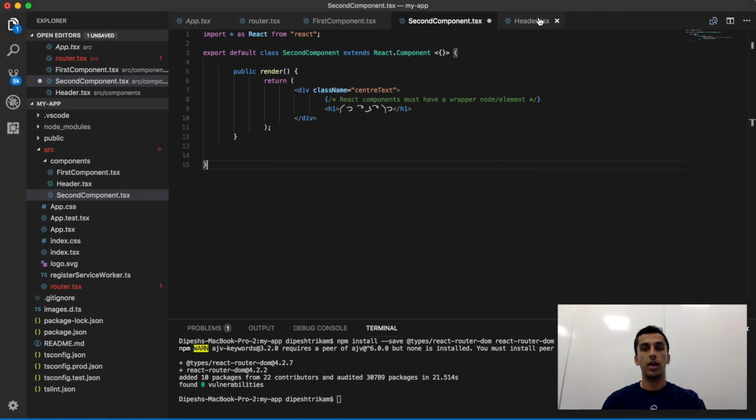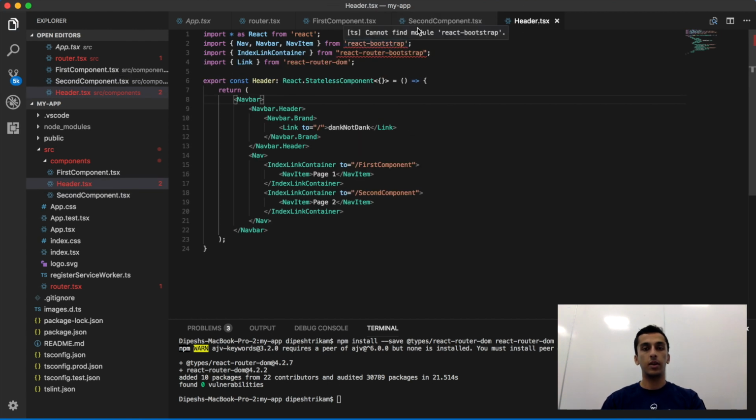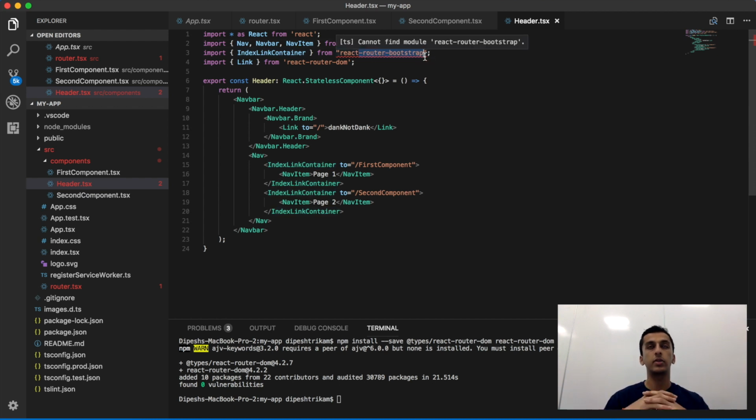So let's start off with header.tsx. You can see here that there's a navbar and there's some index link containers. These are Bootstrap components. Bootstrap allows you to create really nice, dynamic, responsive web apps that will work on desktops, laptops, tablets, and mobile devices with the same code base. This is hugely beneficial, hugely efficient, and saves a lot of time for developers and clients who are paying you money to do something.